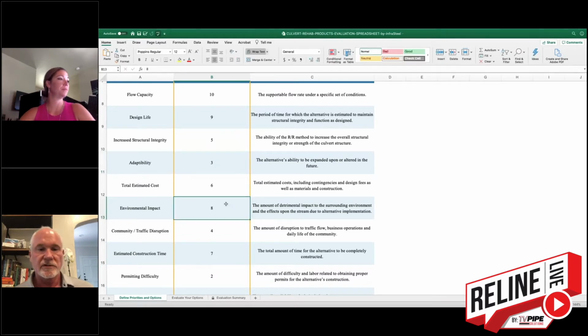So the user would then just rank them accordingly. And so, there's a description there to the right about each of these. Flow capacity, I think we all pretty much understand. Design life, structural integrity, adaptability. The description for that is the alternative's ability to be expanded upon or altered in the future.